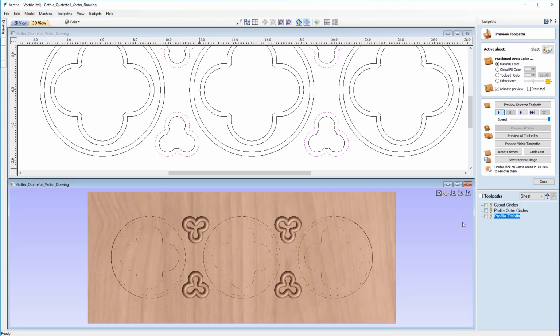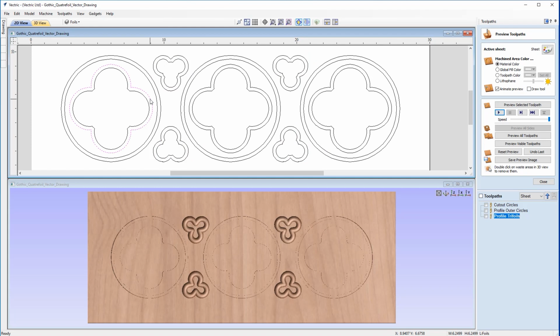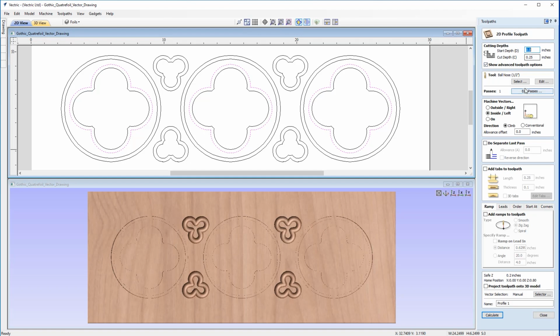Okay, so the next thing that we're going to want to do is consider doing the same as we've just done for the 3 quatrefoils. So to do that, we're going to make sure that we've got the outer vectors of these 3 selected. So again, holding down shift with the left mouse button. And we're going to close out the preview again and re-enter the 2D profile toolpath.